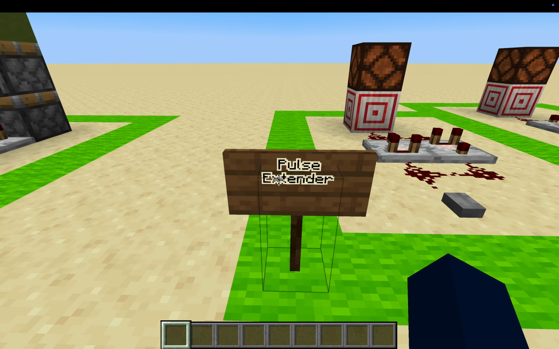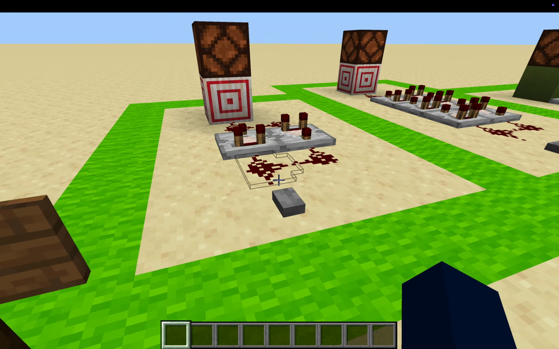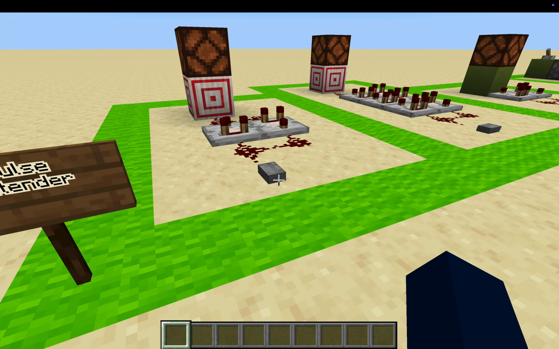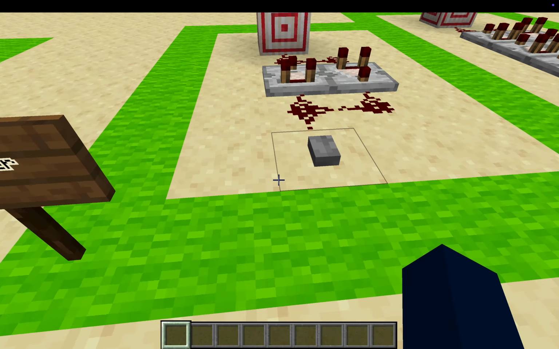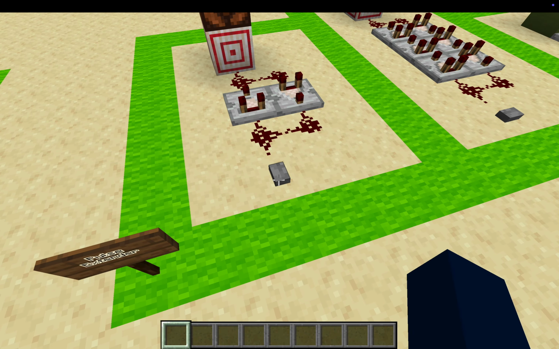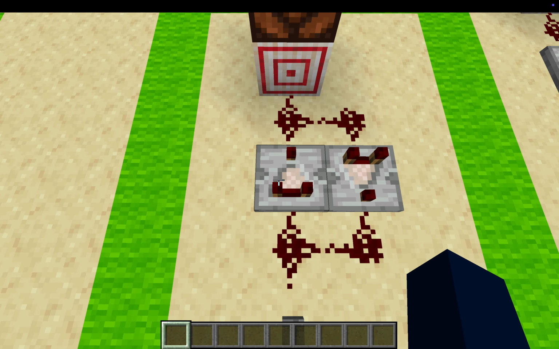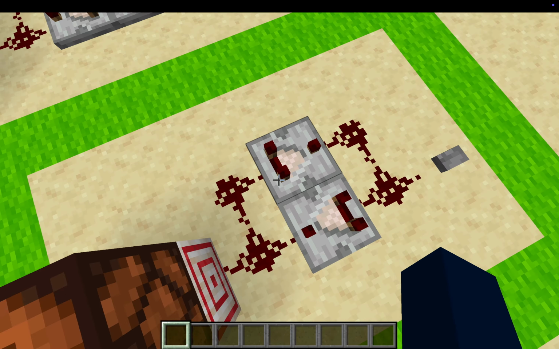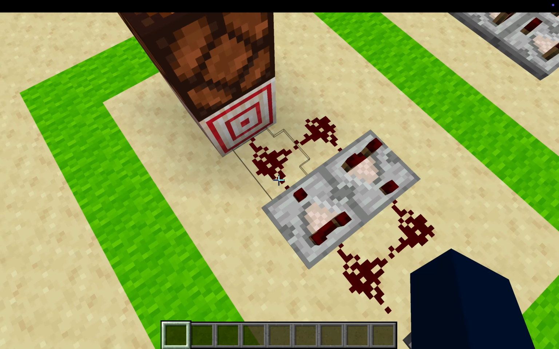Now the next thing we have is the pulse extender. These are super useful if you want to get something longer than just a button press. So let's say maybe you have a one-tick pulse from an observer you want to turn into a button press, or you just have a button press that you want to elongate. Now how this works is it has 2 comparators facing one way, and then on the other side it's facing the other way, and it goes into a line of dust connecting them.